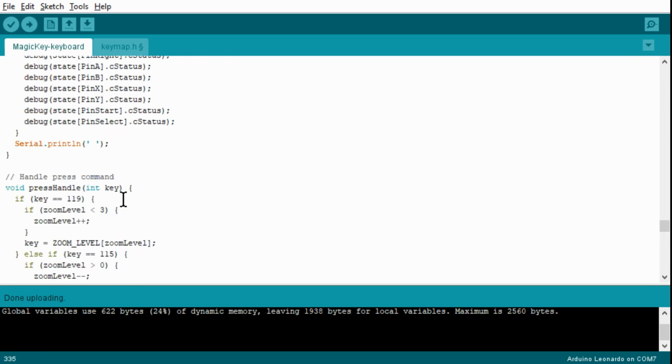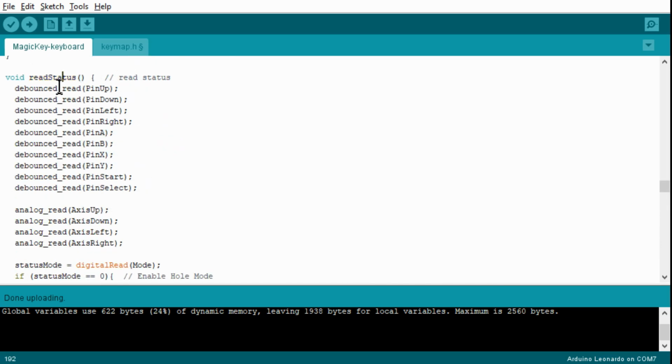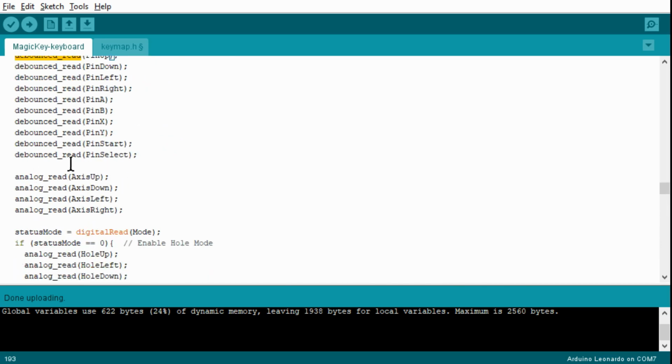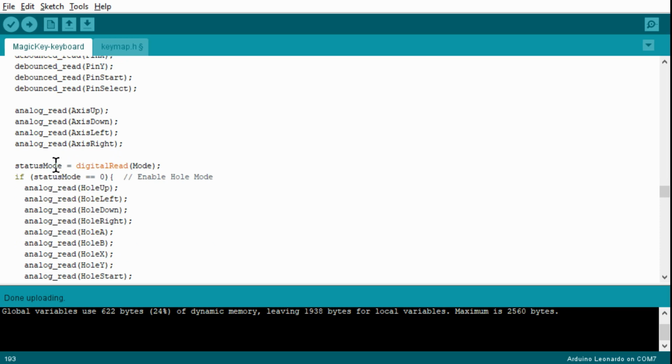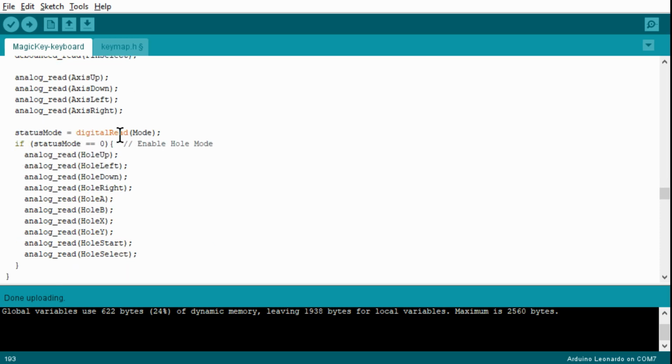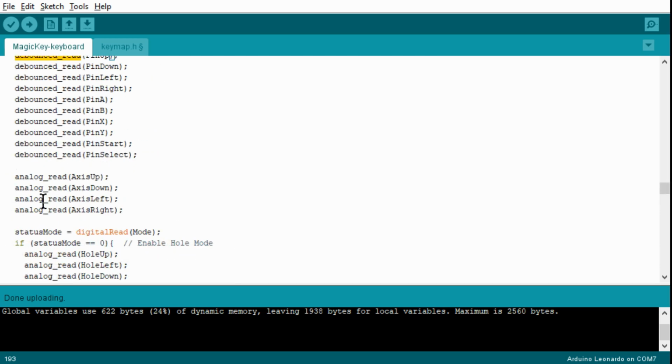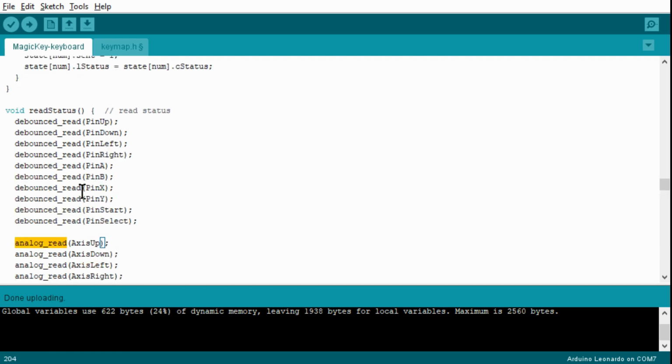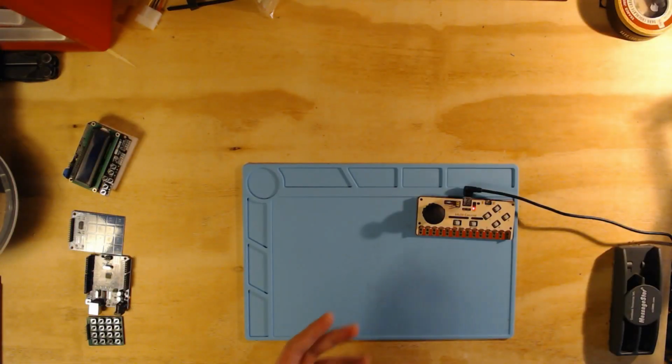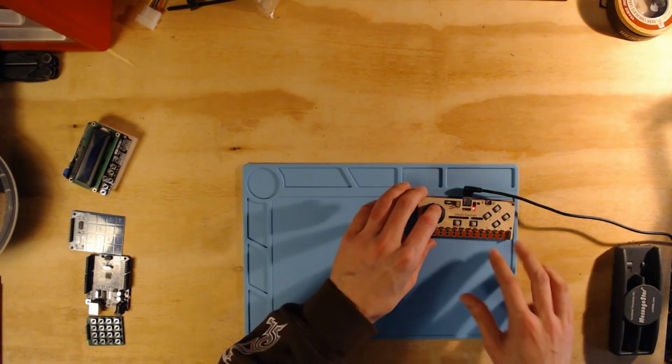So if we go to read status, so read status is going to debounce read and then do an analog read for the axis up. And then here it's going to do the digital read for the modes. What you're going to want to do here for the analog read is change the analog read function so that it's applying it appropriately and doing something more analog-y with it as opposed to digital, which is a true or false. So that's how I made my custom controller.